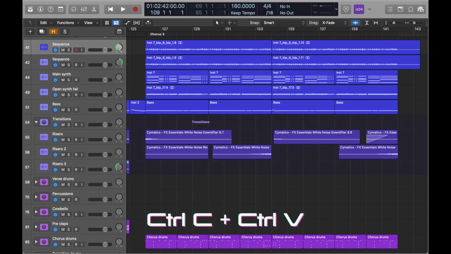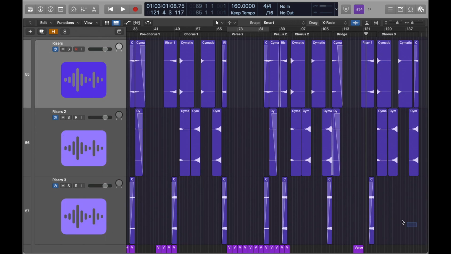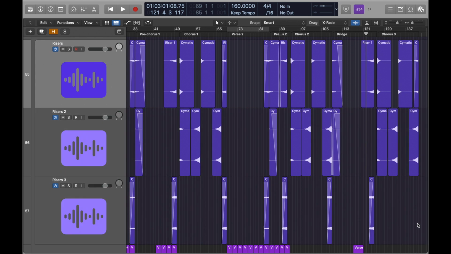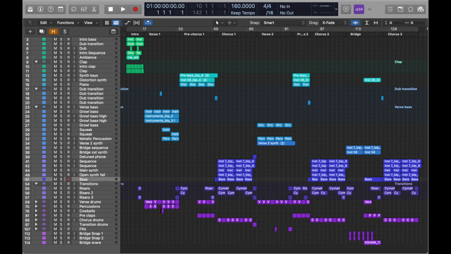And lastly, copy and paste the last chorus, and add some risers and impacts throughout the track. Remember to sidechain the risers and impacts to make the sound pumping, and we are done!